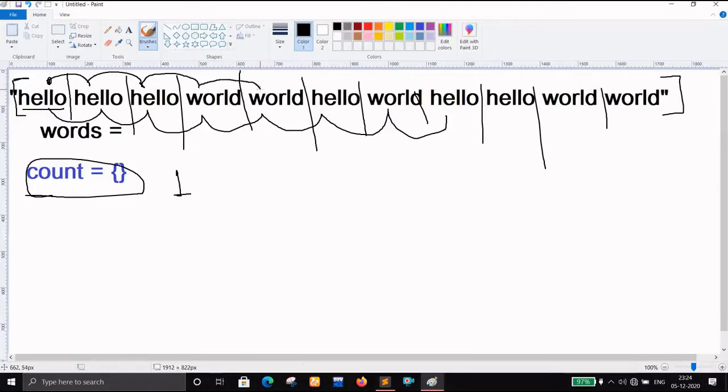Next time when you go to world, you will again check: is this word already present inside the dictionary? Since it is already present, just increase the value by 1. So that's the logic here. It will be more clear when I actually write the code for it.